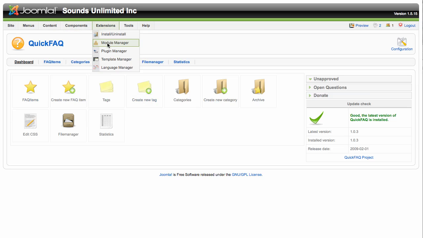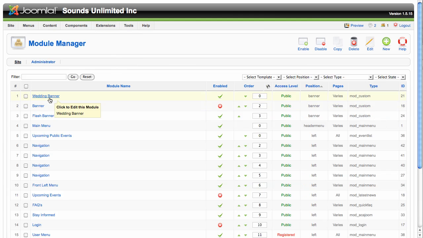But we've also got modules. Now modules, we can think of blocks of content. Sometimes it's information that's being drawn out of some of those components. Sometimes it's menus, things like that. So if we take a look at our module manager, we can see we've got a wedding banner.